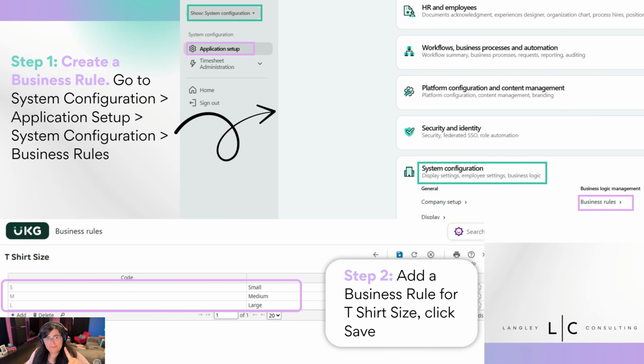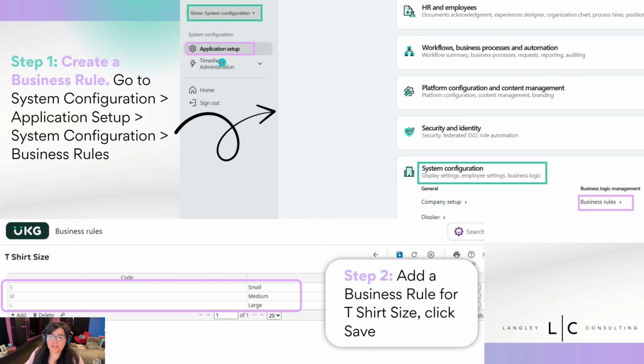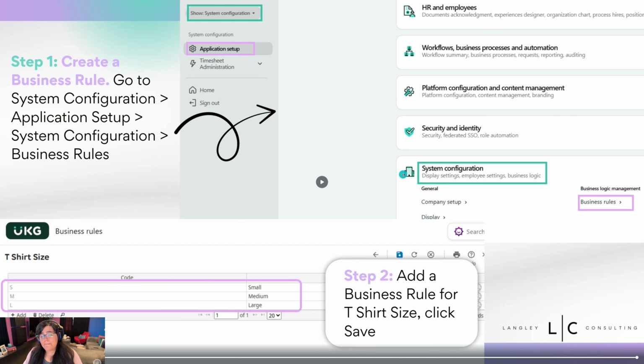All right. First step in creating a PC field, which is shorthand for platform configuration field. You will create a business rule. And in this new look, you can see right here that you have to go to system configuration, or you can scroll down on the side menu to go to application setup. Once you do that, you will see a plethora of options. And the one that you care about is system configuration and then business rules.